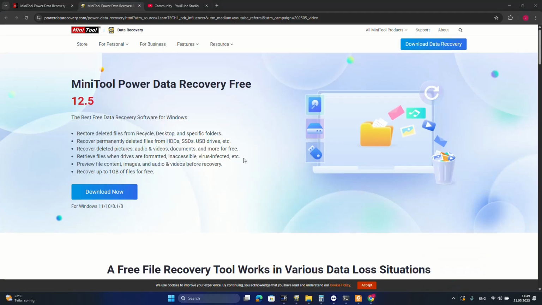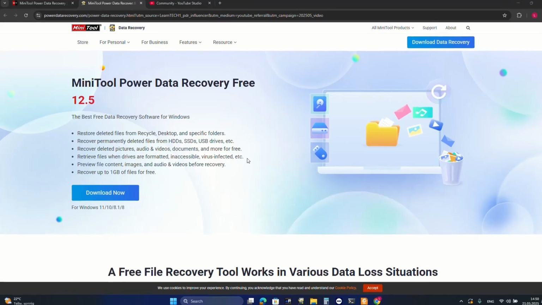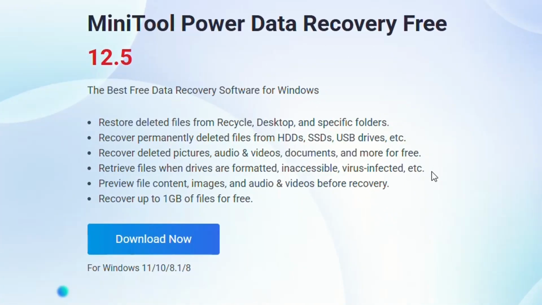I believe every one of us has been in a situation where you have deleted or lost some files and you want to restore them, regardless if you deleted or lost those files on a USB drive, SSD, desktop or whatever.